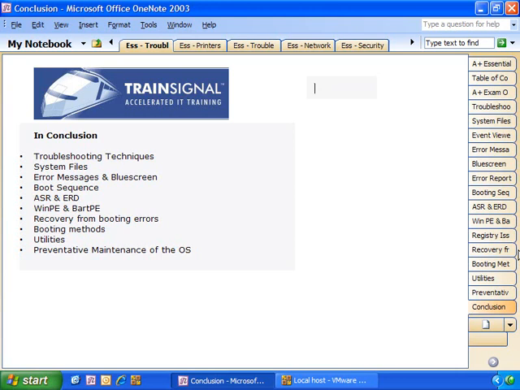Then we learned about preventive maintenance for your operating system. Some of the things you need to do to make sure your computer's performance doesn't degrade over time, and your computer just doesn't break one day. Make sure you have your antivirus software up to date, your security patches up to date, and you're keeping your computer maintained. With that, that's the end of our video on troubleshooting your operating system.